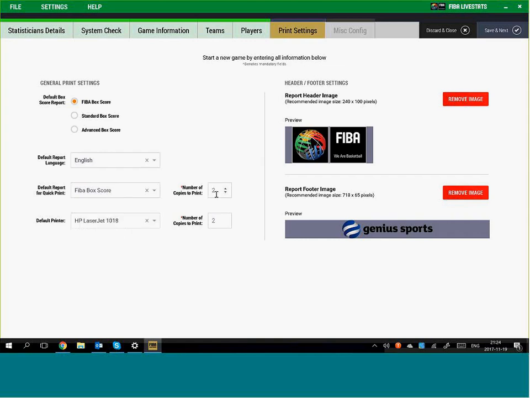Also, how many copies you would like to print, so that you set it every time you want to print box scores. For example, after each period, you want to print with the printer you have chosen 5 copies, so you set it all, and you are not going to be asked to choose printer and to choose copies. Footer will be selected for you, so you will not be able to change anything here. But in other leagues, you are able to remove images and add logos, what you need.